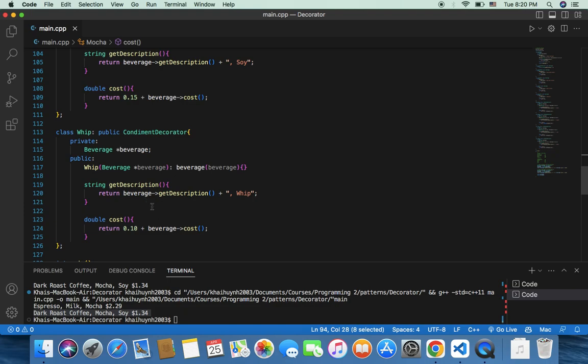Okay, so the idea is that every time we call the condiment, it will add its description and cost to those of the beverage itself.